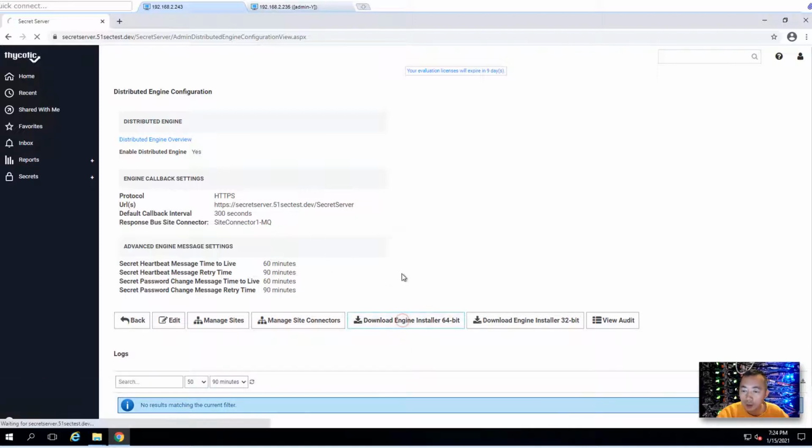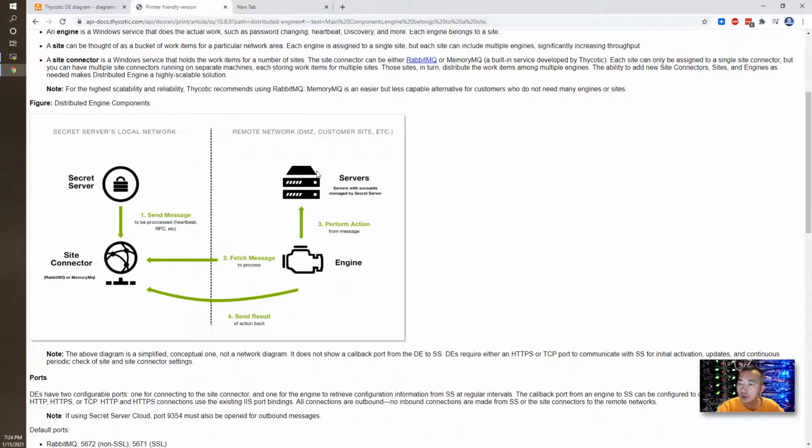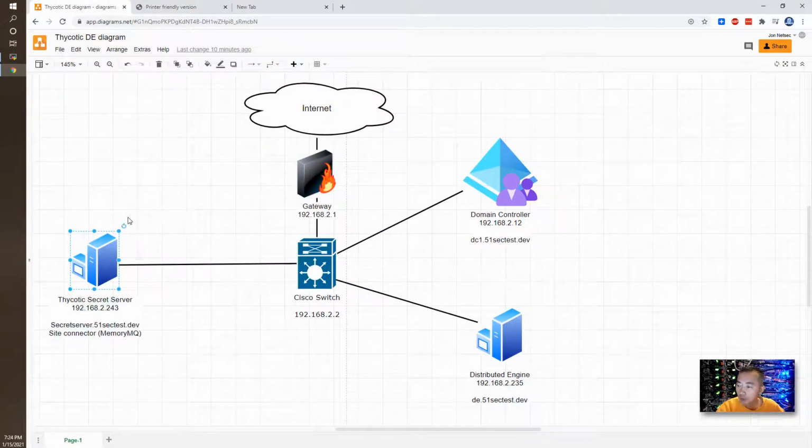Now we're gonna download the engine installer, 64-bit. We can go back to check our diagram again. So we have our Thycotic Secret Server. We installed a site connector, memory MQ. Now we're gonna work on our distributed engine, which is on a different server, 192.168.2.235. We're gonna copy that engine installer to this server to install it.